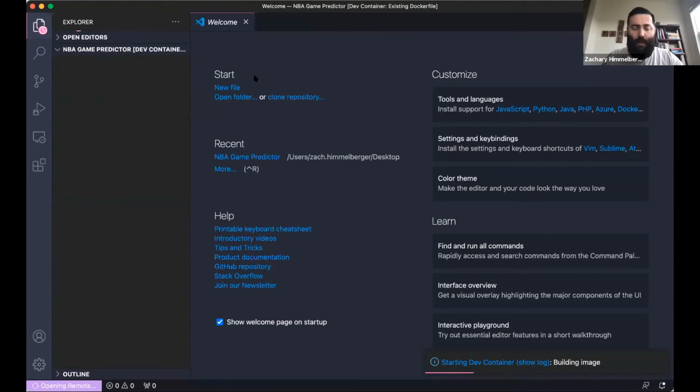So if I were to say Beautiful Soup is not included, could I change the image and save it, and it will automatically know that the container's changed? No, if you update your Dockerfile, you'll need to rebuild and reopen the container. Yeah.